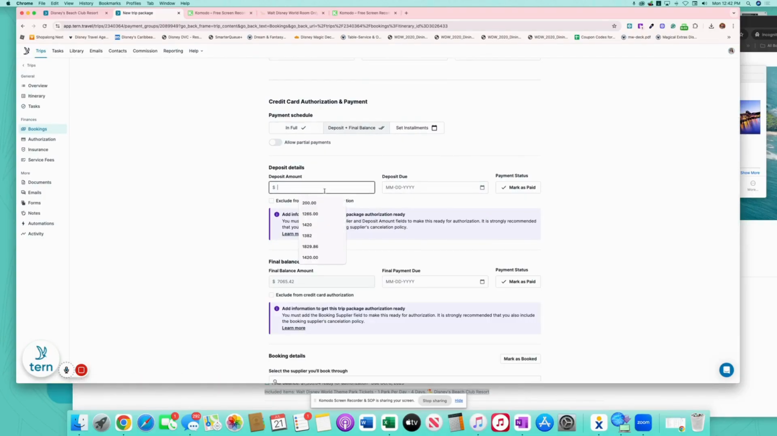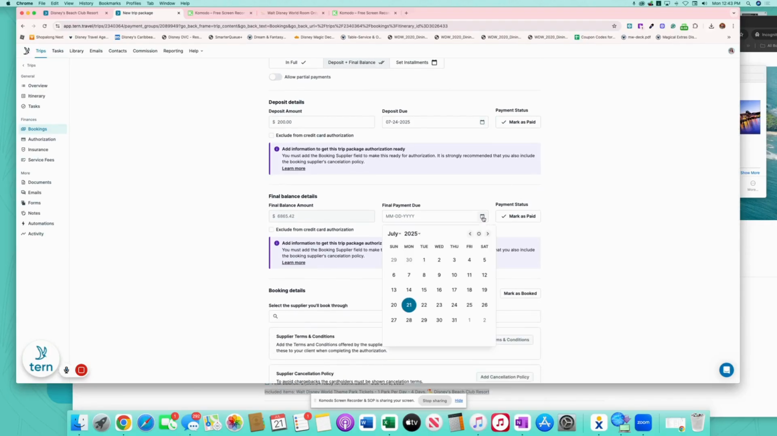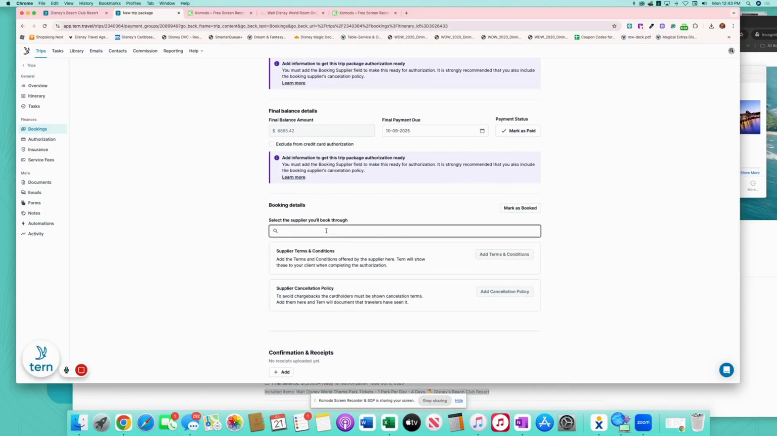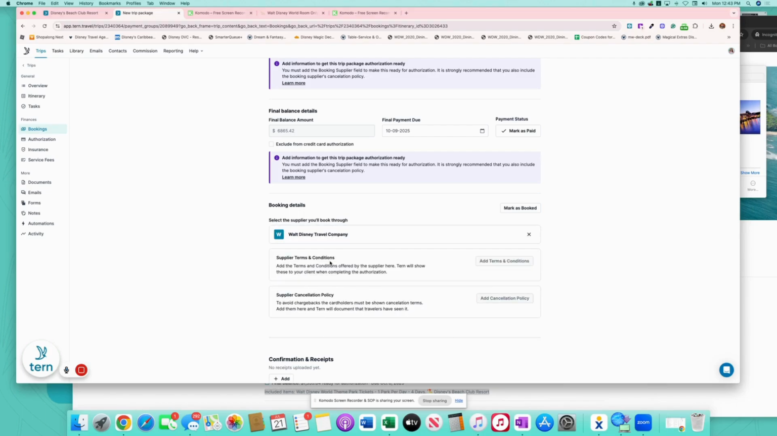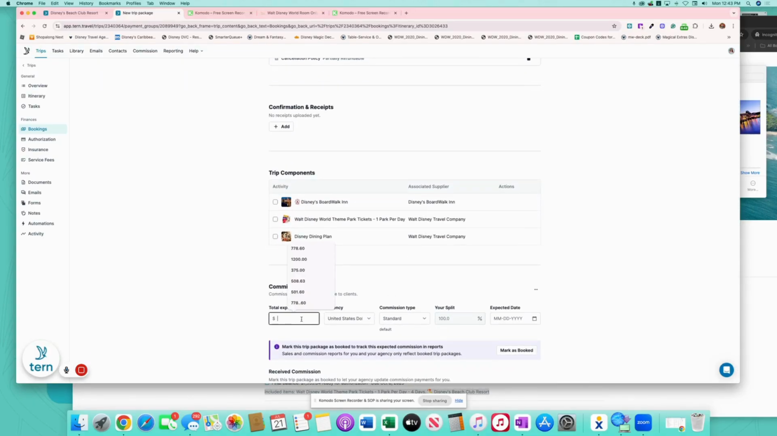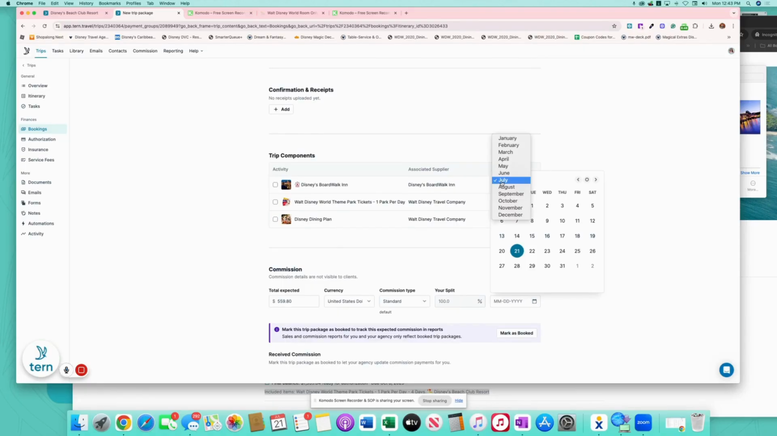Deposit and final balance. 3 days. Final payment date. Selecting the supplier my agency wants me to utilize. Putting in my commission and the expected date.